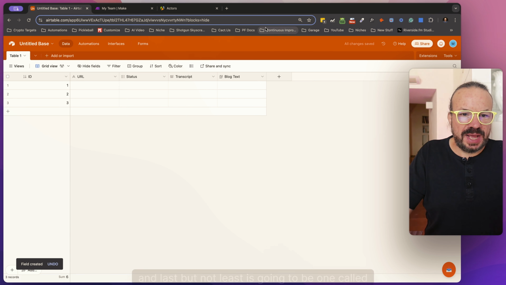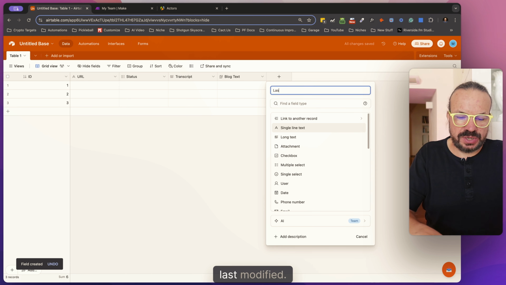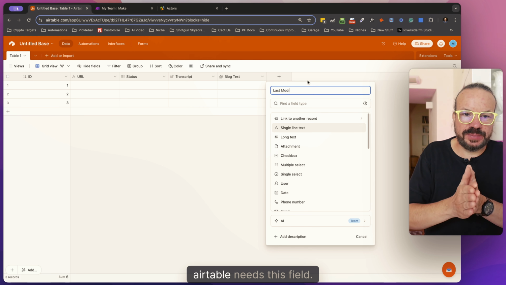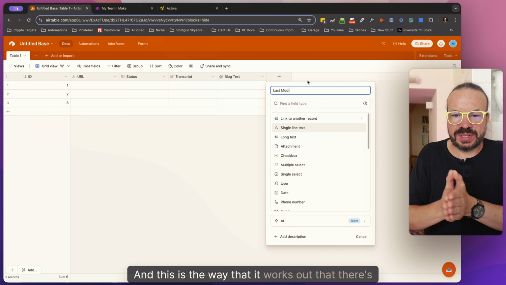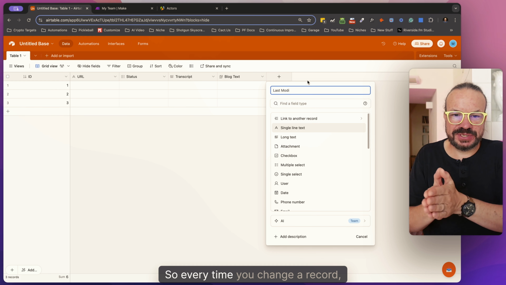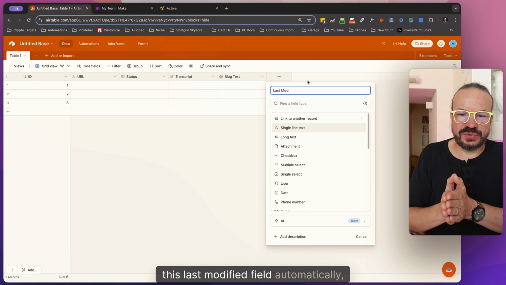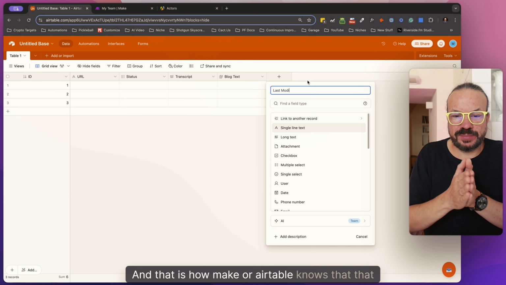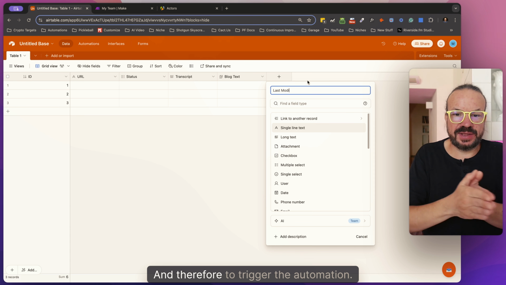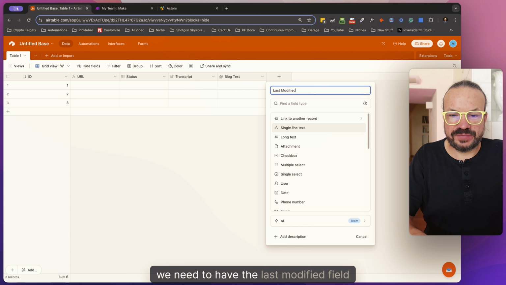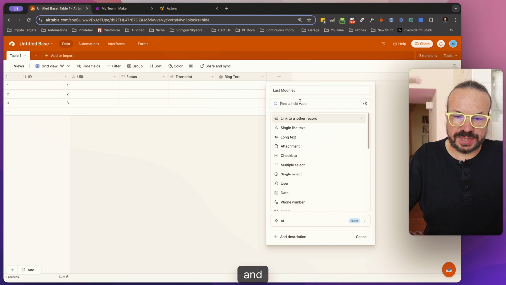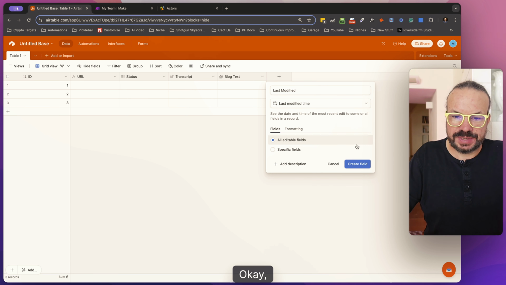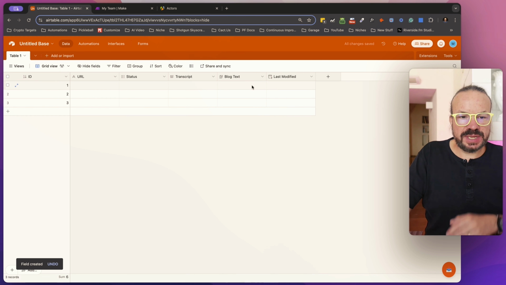So create the field, and last but not least is going to be one called last modified. Now the Make module for Airtable needs this field, and this is the way that it works out that there's been a change in the database. Every time you change a record, this last modified field automatically updates, and that is how Make or Airtable knows that the record is updated and therefore to trigger the automation. We need to have a last modified field, and we can set it to last modified time. Okay, let's do create. So that's our database set up now.